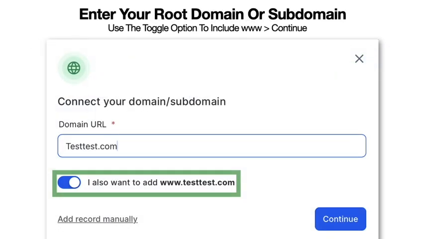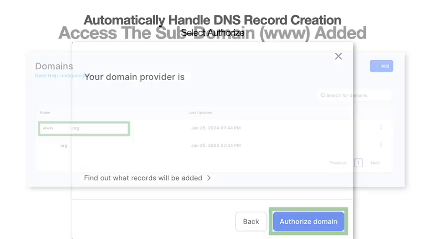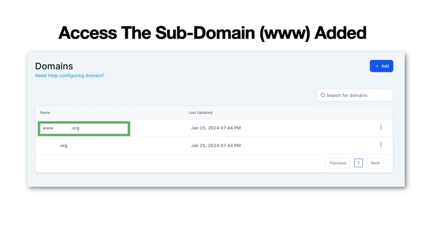Enter your root domain or your subdomain. Now use the toggle option to include www and go ahead and click continue. Automatically handle those DNS record creations within this pop-up. So go ahead and select what you need and authorize that. Now access the subdomain. This is the www, which has now been added.